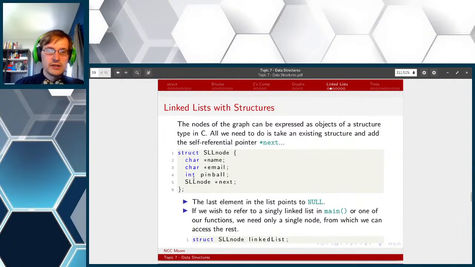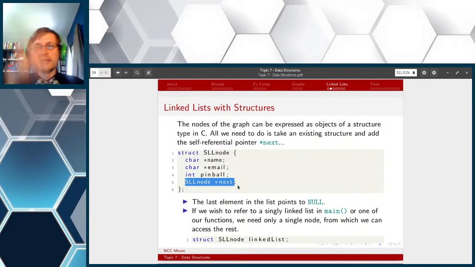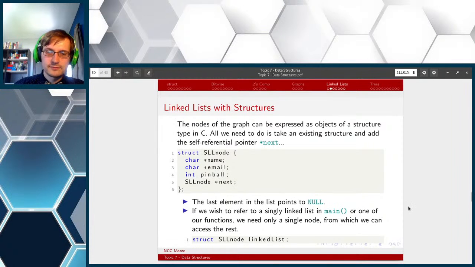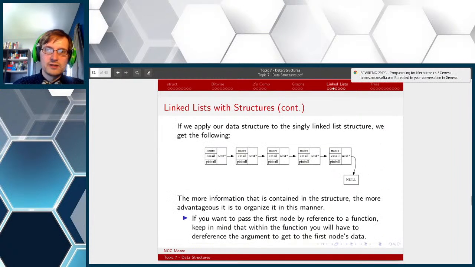Anywho, so each node points to the next node, and the last node points to null. We can, of course, test to see if a pointer points to null, so we can always tell if a node is the last node by the state of its pointer. Cool.